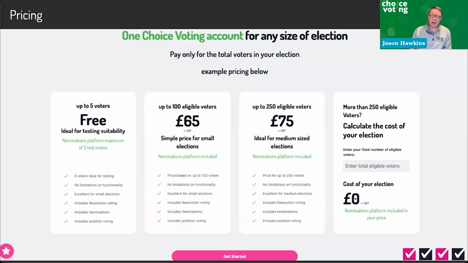Pricing, we have a pay-as-you-go generalized pricing. So that's where the election is costed based upon the number of voters that you put in your election. But we also offer annual licenses if you want to do live polling and nominations and lots of different surveys and questions throughout the year. And that annual license lets you have as many as you like. You know, there's no limits on the number of elections or the number of voters.